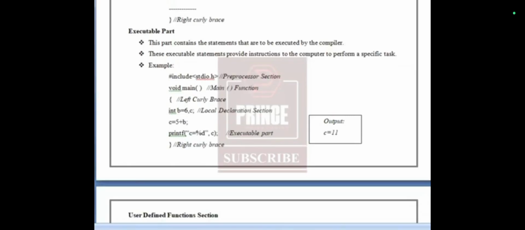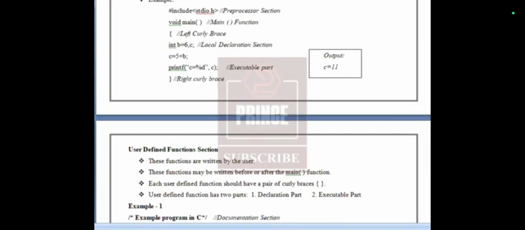The printf function starts with double quotes. Inside the double quotes, percentage d is the integer format specifier. After the comma the variable c is inserted, and we get the output. Okay, so the next section we are going to see is the user defined functions section.